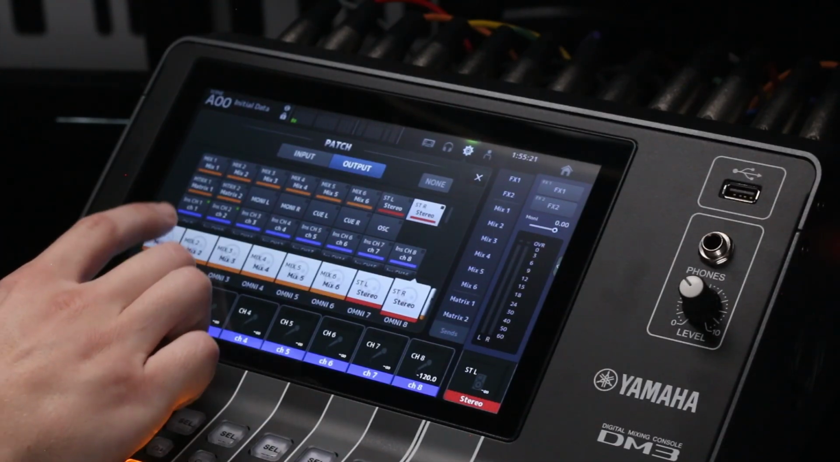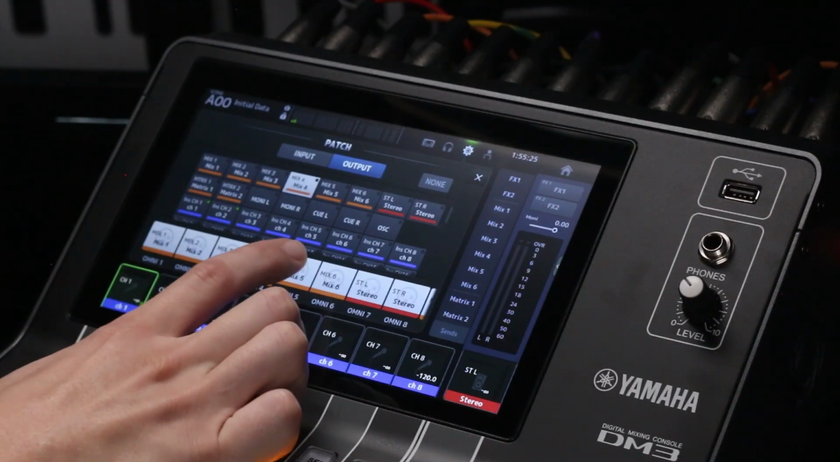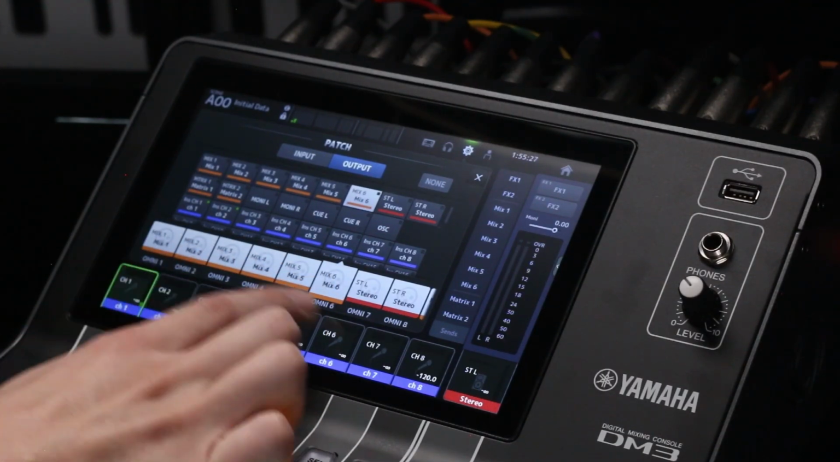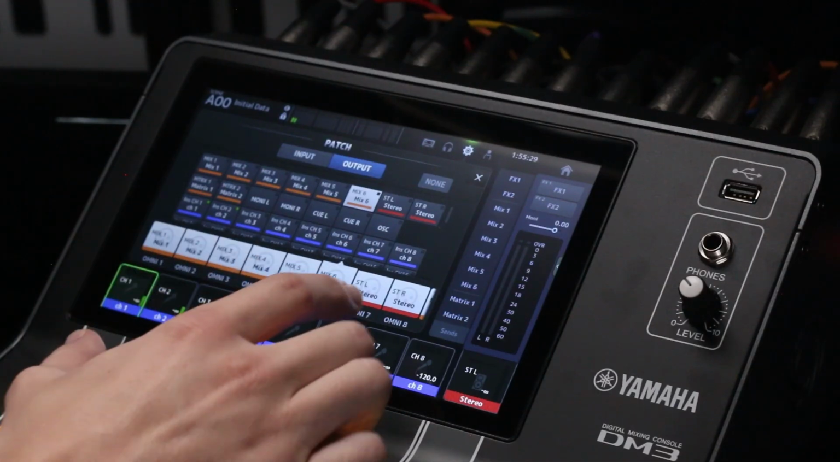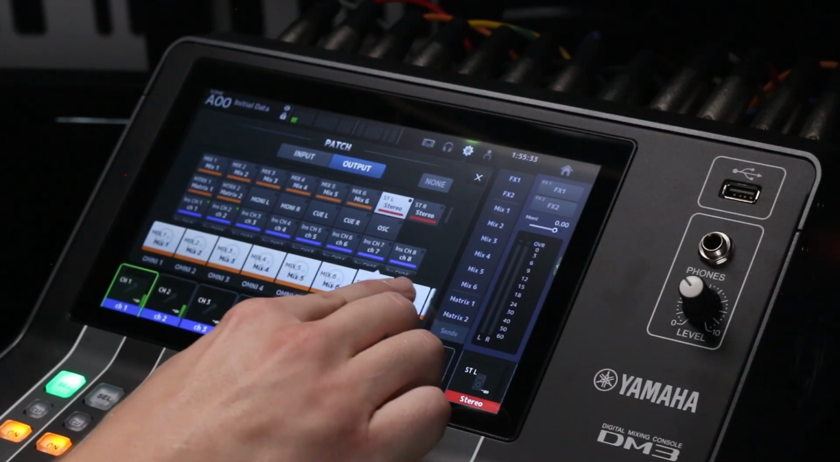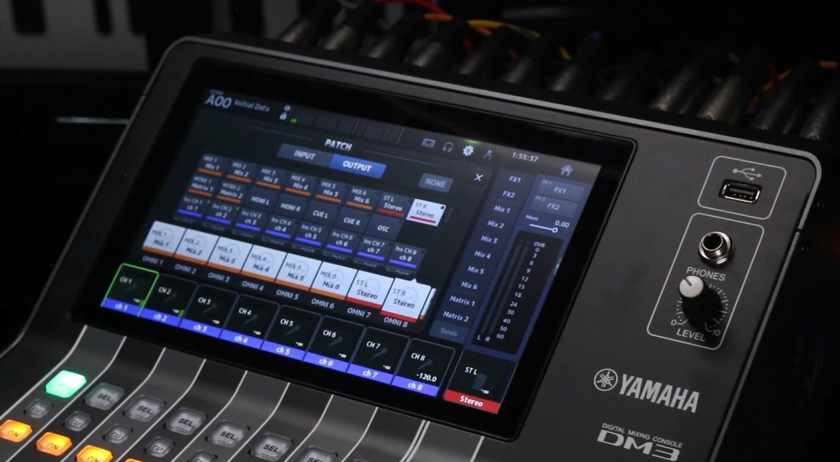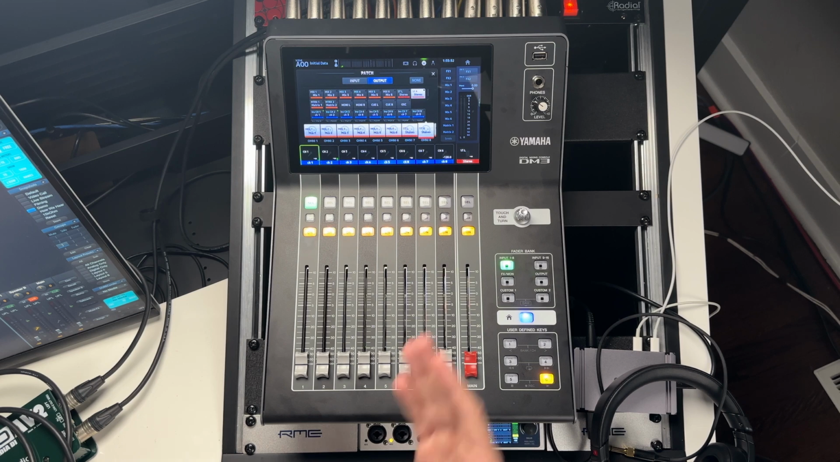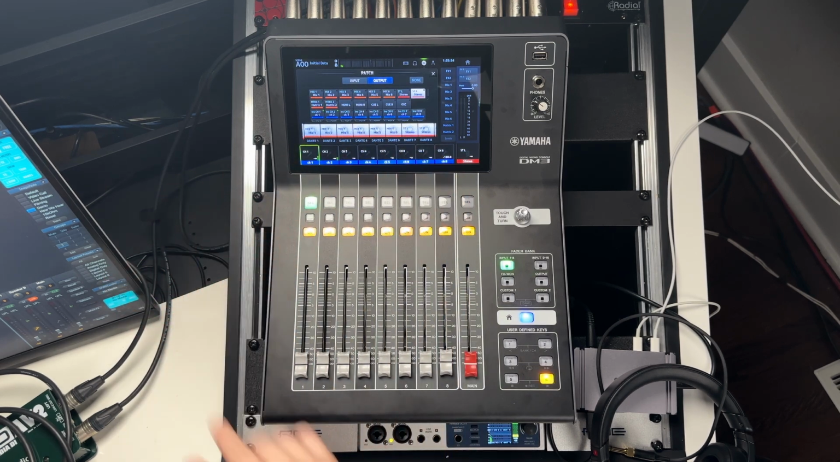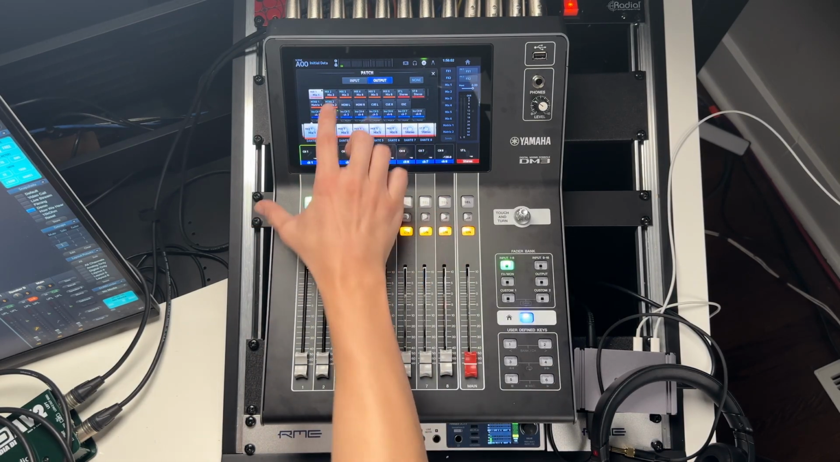Here you can see that the default settings have outputs 1 through 6 patched to mix 1 through 6 respectively. And like I mentioned before, the default settings include the stereo left and right from the main fader patched to Omni output 7 and 8. If I were using the Dante connections, I could swipe over to see which mixes are routed to each Dante channel. And I could change these settings very easily by using the touchscreen.